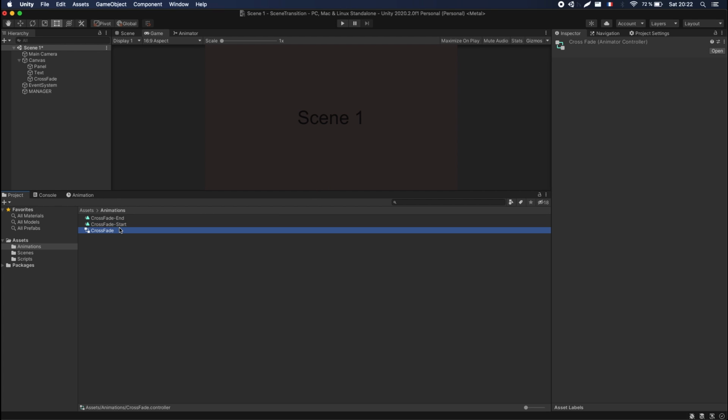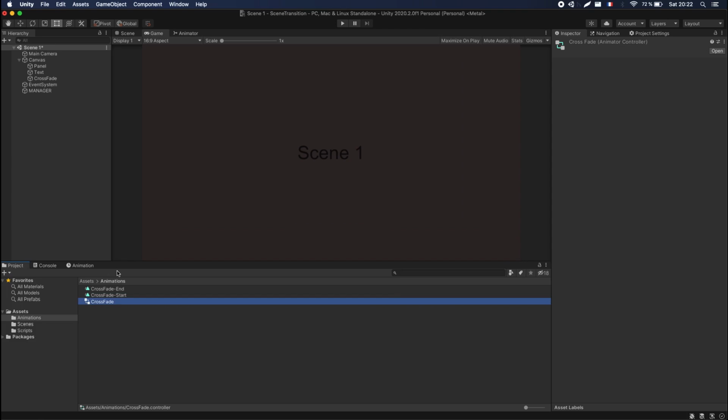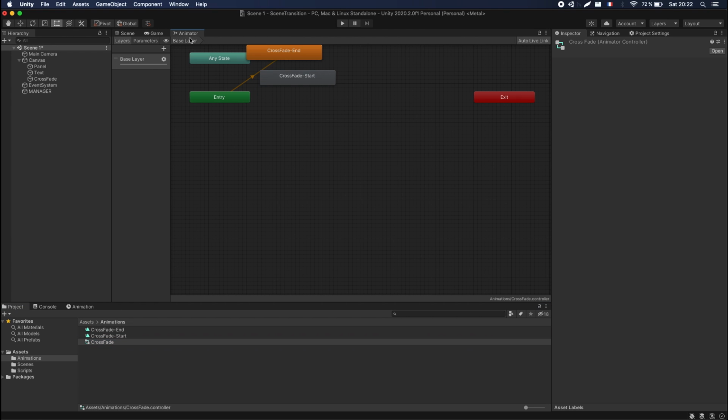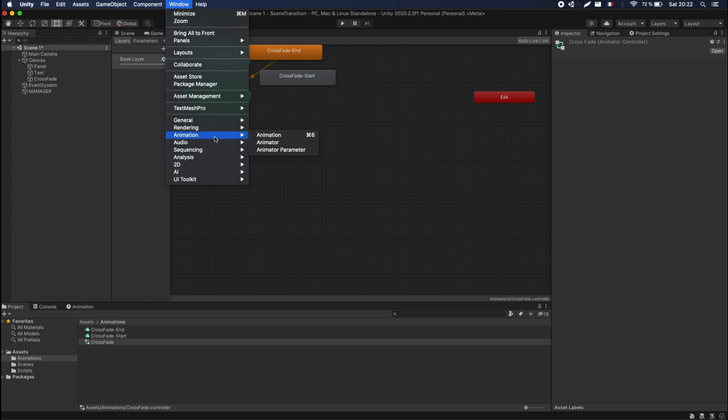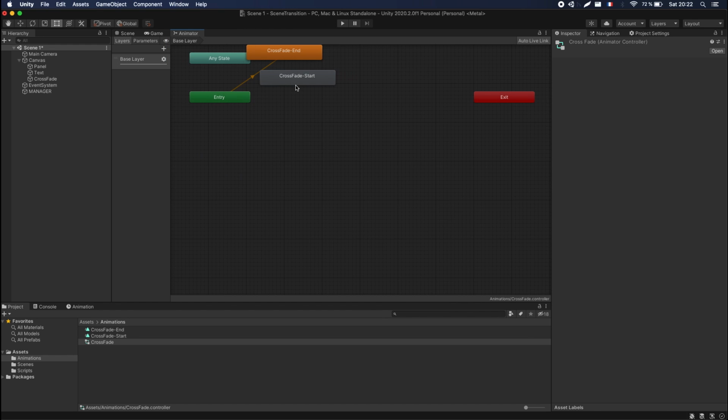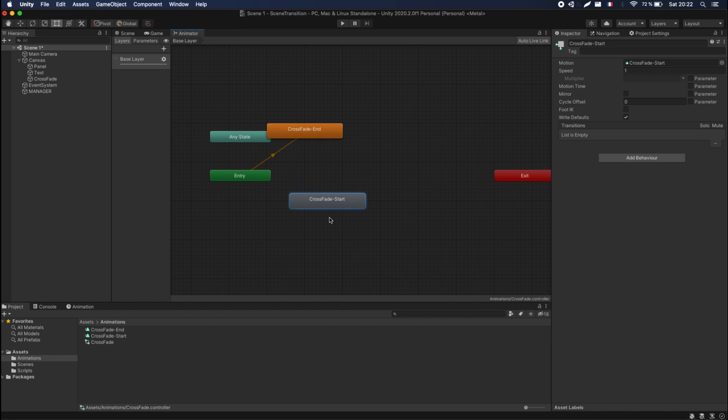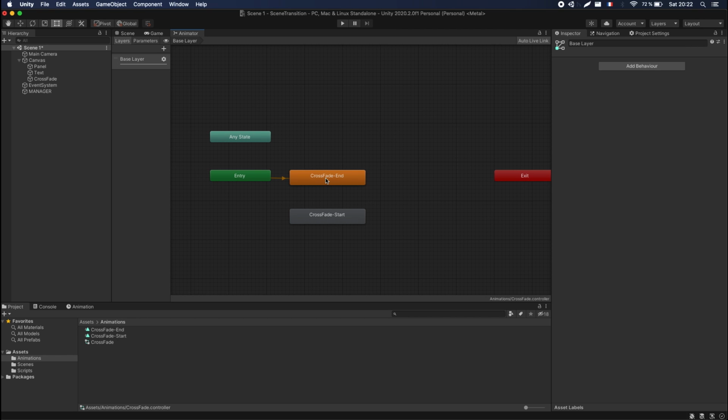And we need to open the animator window. Once again, I just have it here, but if you don't have it, it's in Window, Animation, Animator. And so what you can see is that basically this has automatically added the animations that we wanted as states. The one in bright orange is the default state. It's the one that's going to be run when you first launch your game. What we want is actually crossfade end, so that at the very beginning you fade out from black to transparent. So this is cool.